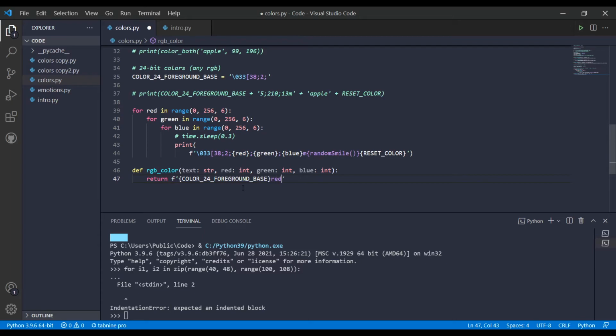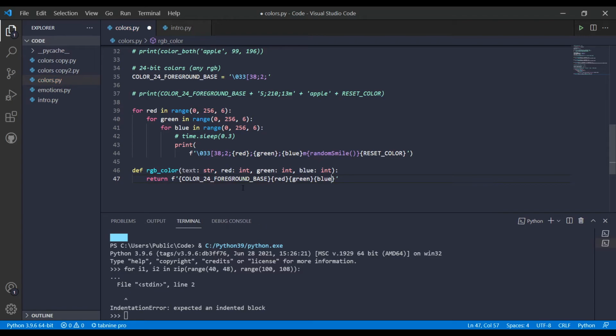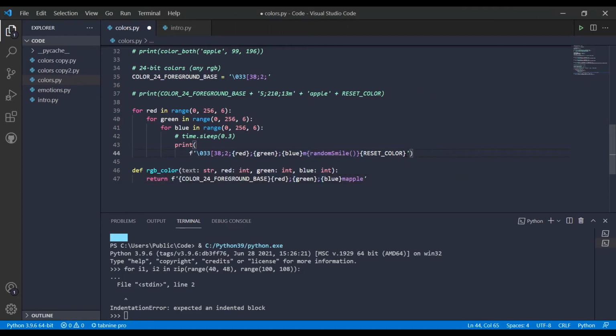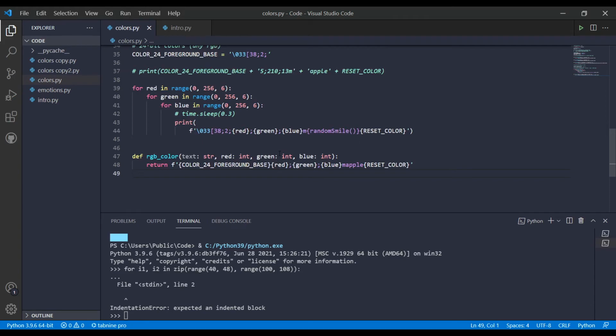So now we just need to put our red, green, and blue. Semicolons in between. Do you need one at the end? I'm not sure. I don't think so. And we need our M. So let's put that, and we'll just put the word apple, because apples are pretty cool. And let's put in our reset color at the end, so that we don't have any issues. There you go. Oh, I forgot that I'm not running it on anything. Well, I guess I can run it here.